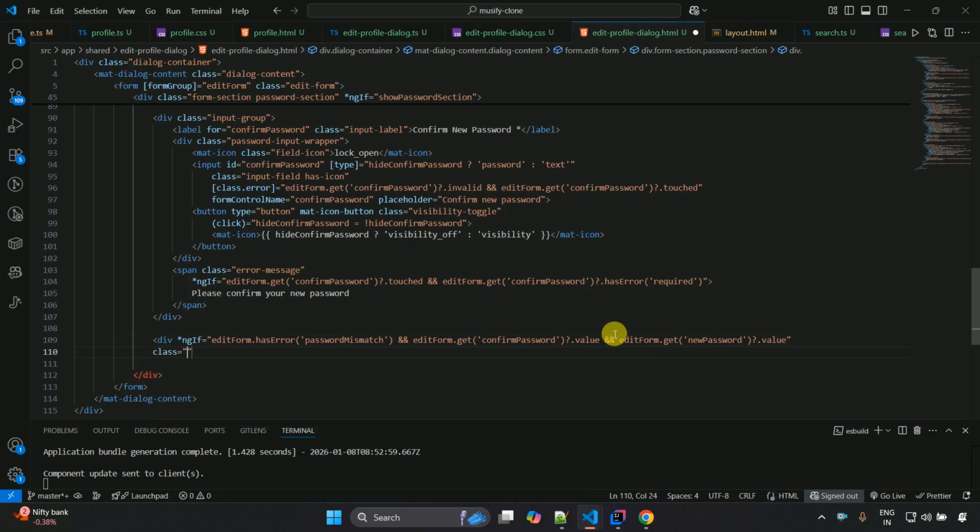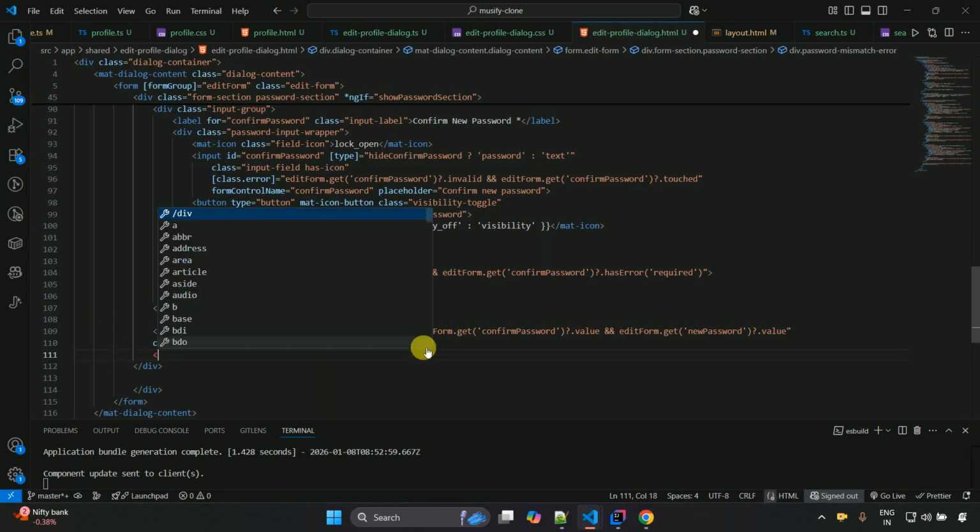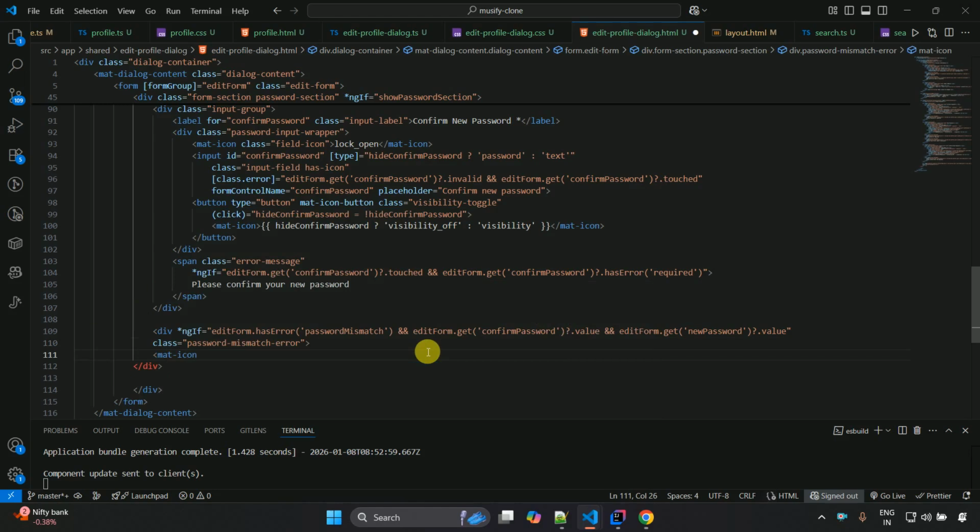So here class, and then password-mismatch-error, and then close this one. And inside this div we have to just show the icons, and mat-icon, and then error, and after that is span.